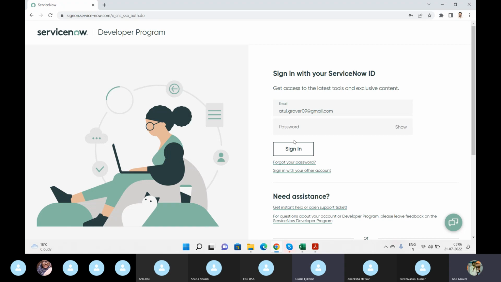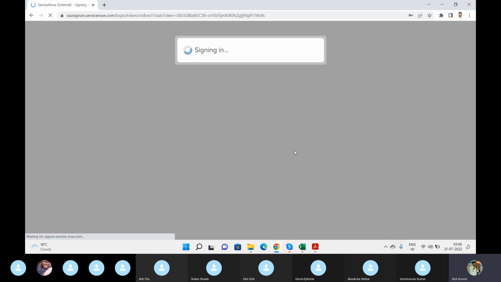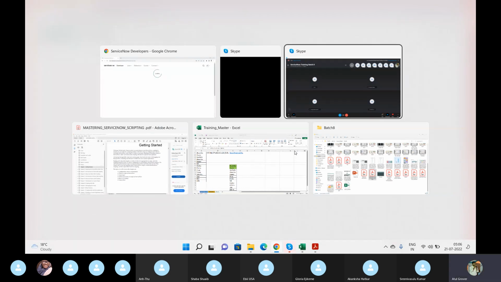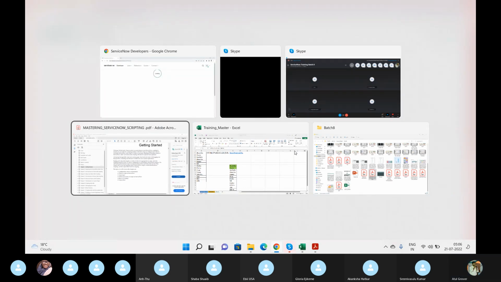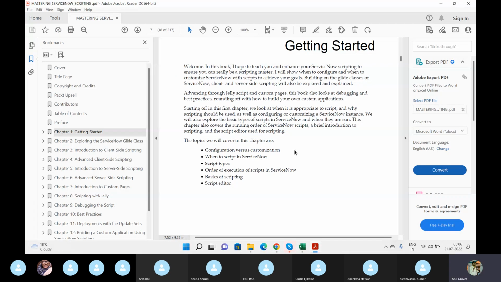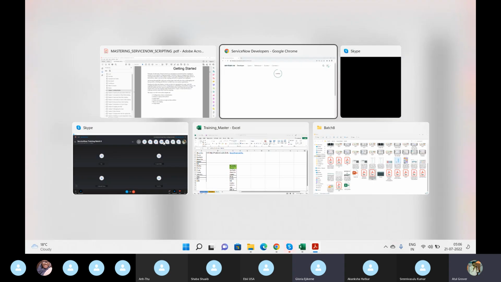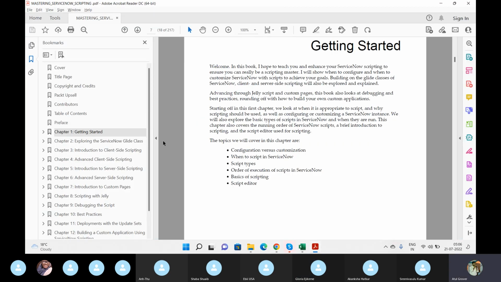Okay, so we are going to start a very, very interesting topic. It's called ServiceNow scripting. And I am going to use a book. You guys will not get this book. Nobody will get this book. You have to explore other sources, but not this book.